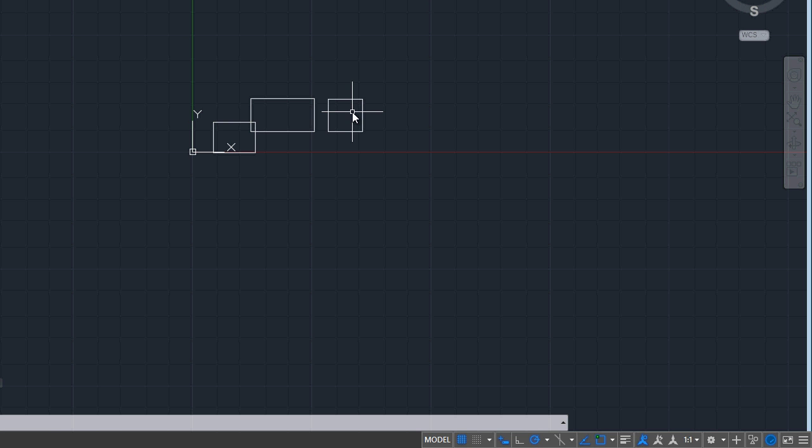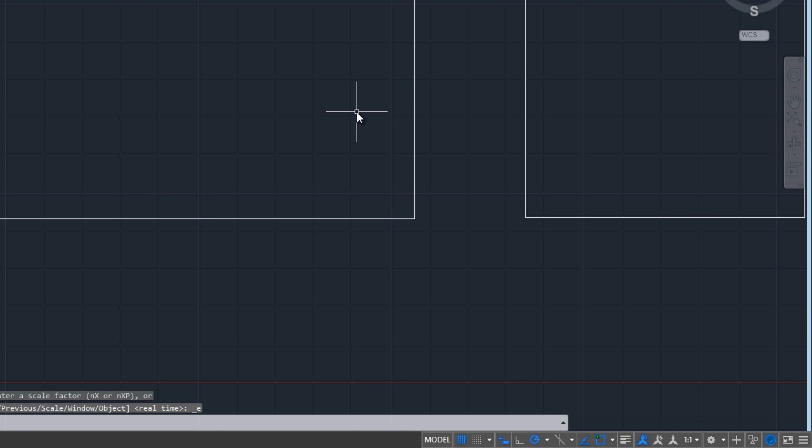Okay, by double-clicking on the center wheel, you zoom to the extents of the drawing, which is essentially all of the drawing elements, or as we'll refer to them, objects, within the model space.